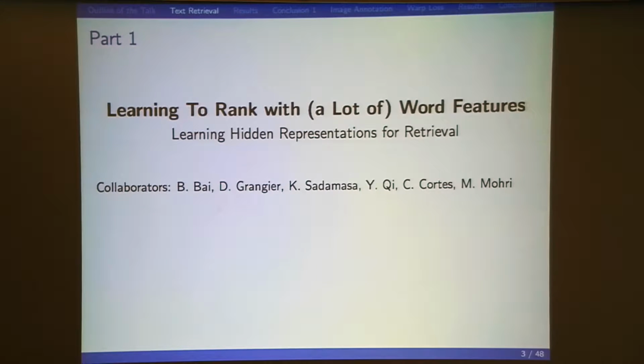So the first part is about learning with word features for retrieval. And there's a bunch of collaborators working with me on that. You can see their names there.